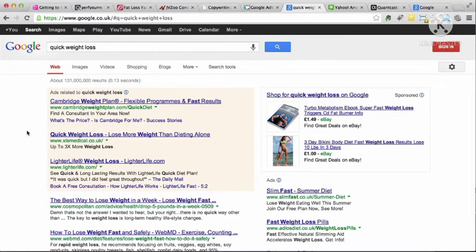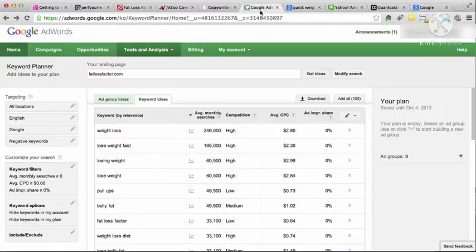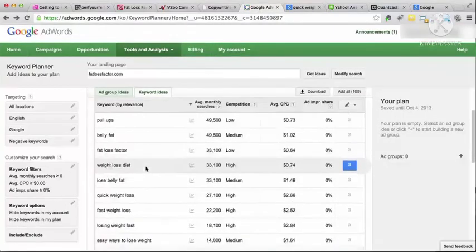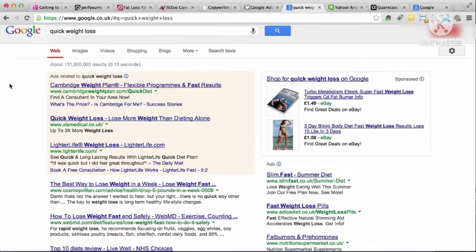And we want to find a couple of products. Also, as you can see, a lot of people are running ads related to quick weight loss. If we were to click on this result, the person advertising would have to pay. How much? Quick weight loss. Let's find that keyword. So the person would have to pay over $2.60 for my click.